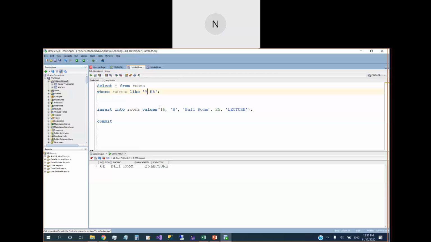You understand, guys? Yes. So what if we say that it starts with B, like this, B small? Nothing, right? Because this one, as I mentioned, is case sensitive, so it can retrieve only the matching values.